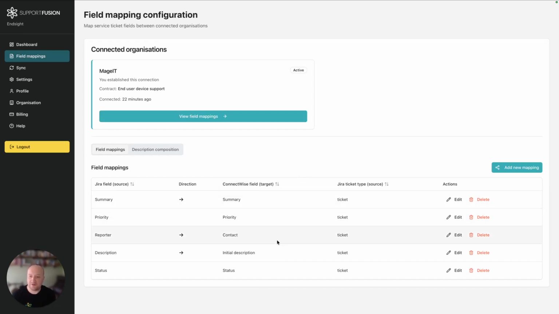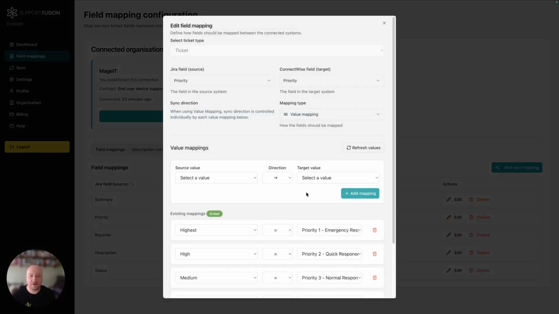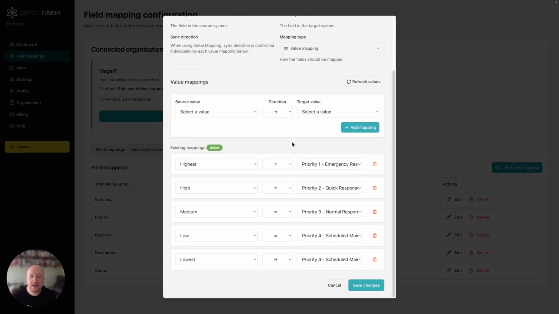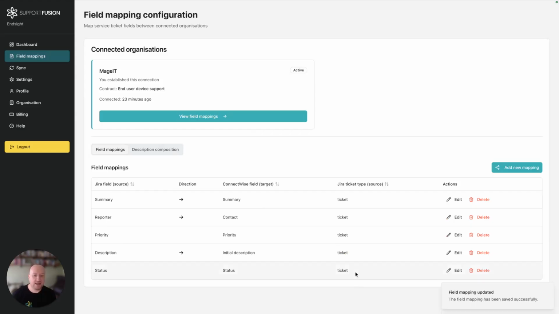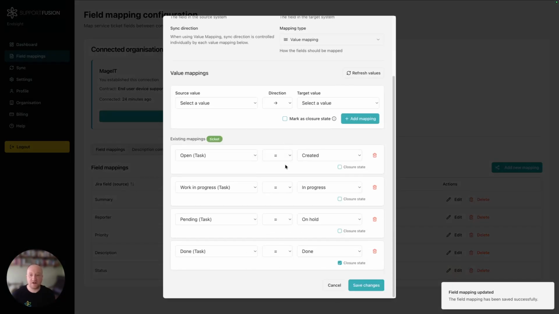All right, I've set up some fields now. So you can see I've got a few different ones here. The summary is the ticket title. The description maps to the initial description in ConnectWise. And where I've got pick list items like the priority, if I go and have a look at how I've set that up, I've changed the mapping type to value, and I've been able to map all the different values that have come from the board on the ConnectWise side and the project or space on the Jira side. And on the status values, I've got those there as well, set up in a similar way.